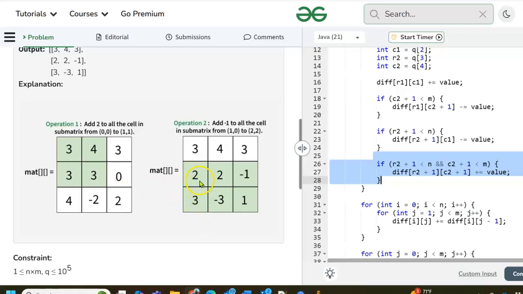Same thing here, although in this case there is no subtraction, because there is no top left cell after the submatrix, and there is no bottom left cell below the submatrix. There's no cell over here, which would be bottom right. Okay, what else?